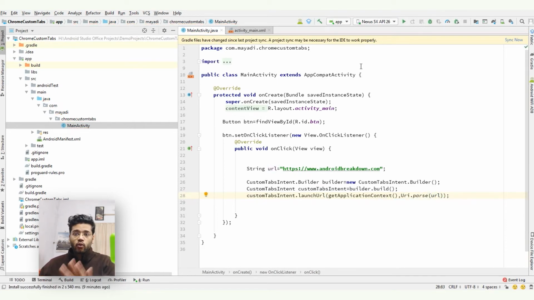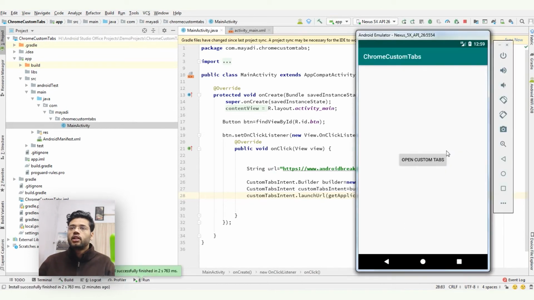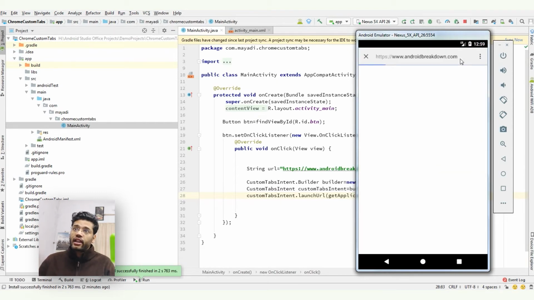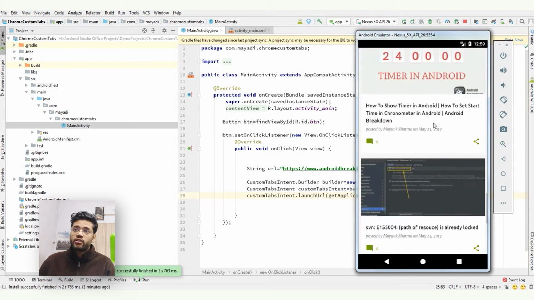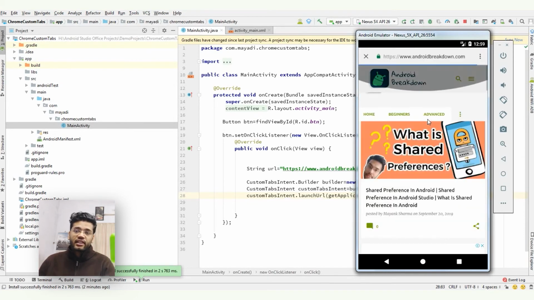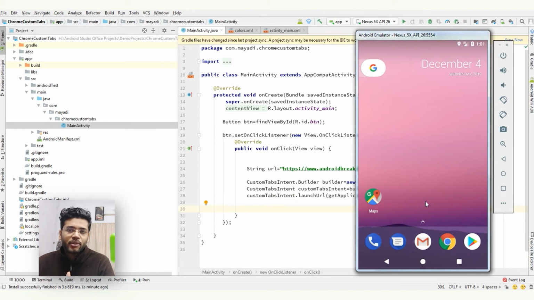Now we have done the coding stuff. Run this project and look at the results. So here we have the open custom tabs button. Let's click on it. And here we have our website androidbreakdown.com. As you can see, it is way faster than WebView and any other web browser. Close it. We can also customize a few things.